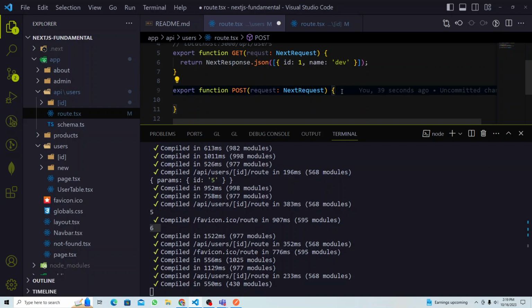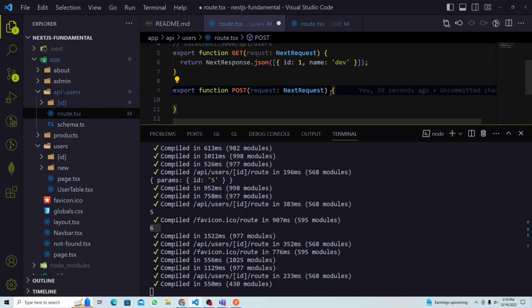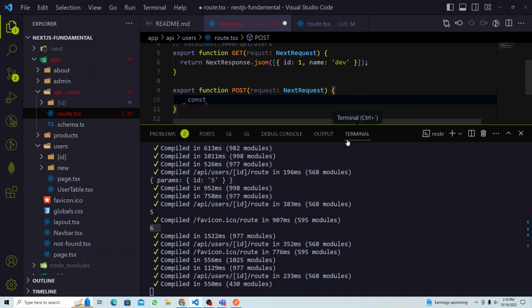So when you attach the data to the body of the API, how are you going to get it here? That's the question. So const, let's call it body, equal to request.json(), simple like this.